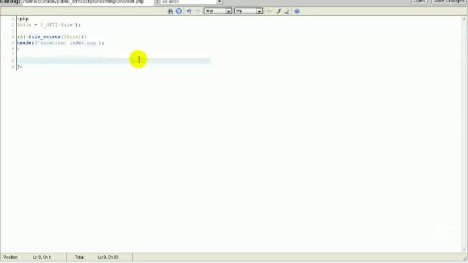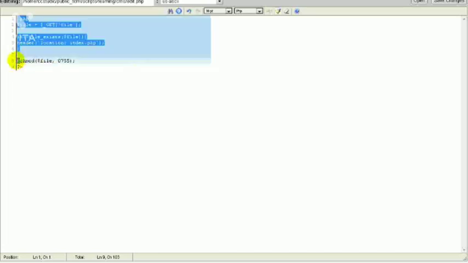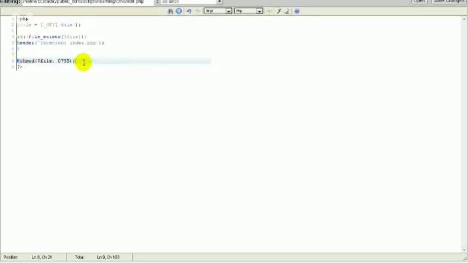Okay. And let's also chmod our file to 0755. And we suppress the warnings on this because we do not really care if it fails, because if it fails then we still might be able to open it up and read it.